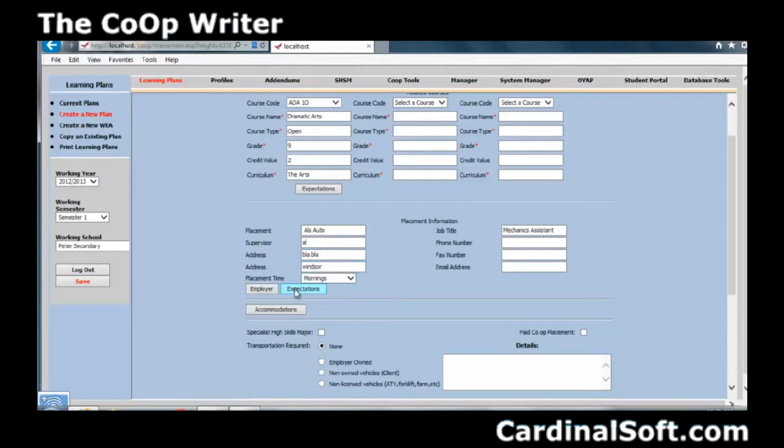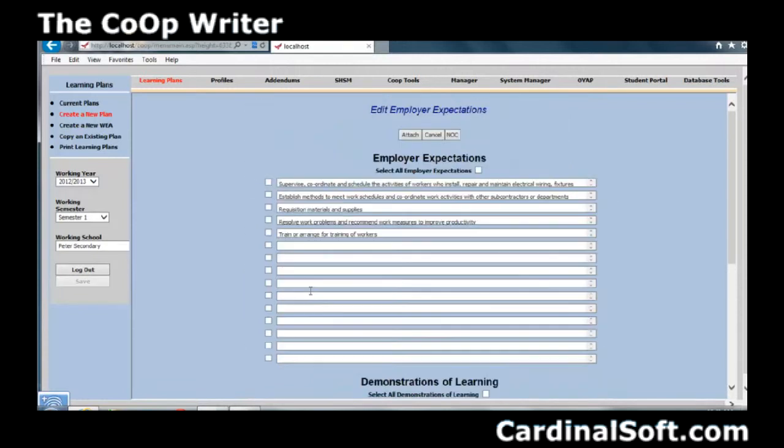When I chose my employer, an expectations button appeared, and I have the opportunity to choose the expectations that the employer has for this student. These are a list of expectations that were entered with the employer. I can modify them if I want. Let's take those out. But I do want those expectations. And I want to add something else that's not already in the system. Because it's auto mechanics, they need to differentiate between a carbureted engine and a fuel injected engine.